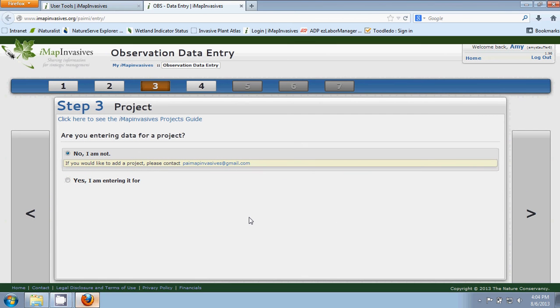And step 3 is asking us if we're entering data for a project. And so a project in iMap is a way to group different types of data together into one. So it makes it a little bit easier to query when you're looking for groups of data. And so, for example, Pennsylvania Sea Grant has their zebra and quagga mussel database. And so that's just a nice way to group all that data together so that they can find it very quickly and easily in our database.